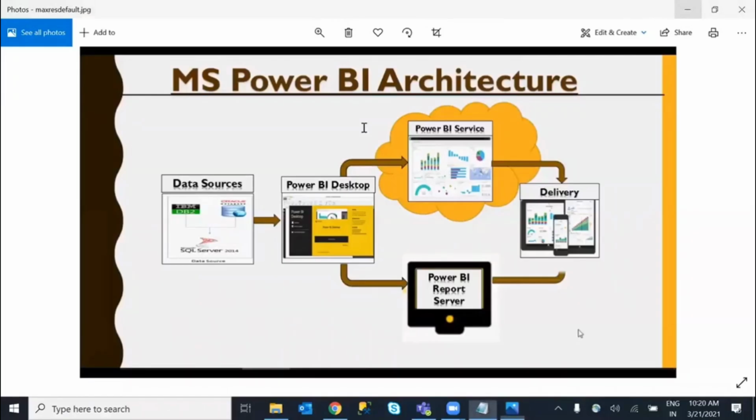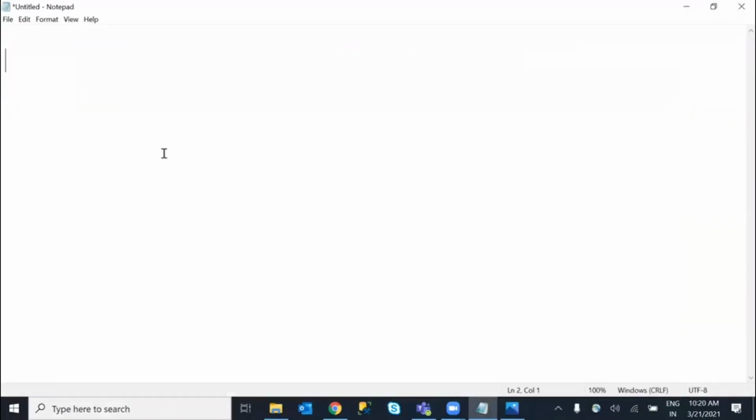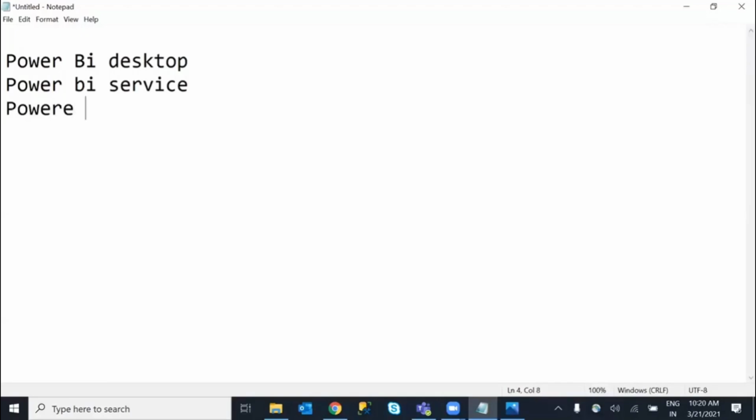This is the high level of the architecture. So we have a Power BI desktop. Then we have a Power BI service. Then we have a Power BI report server. Then we have a Power BI mobile.